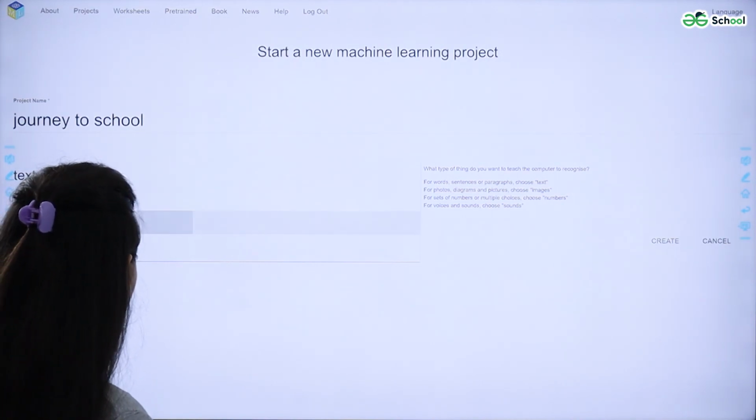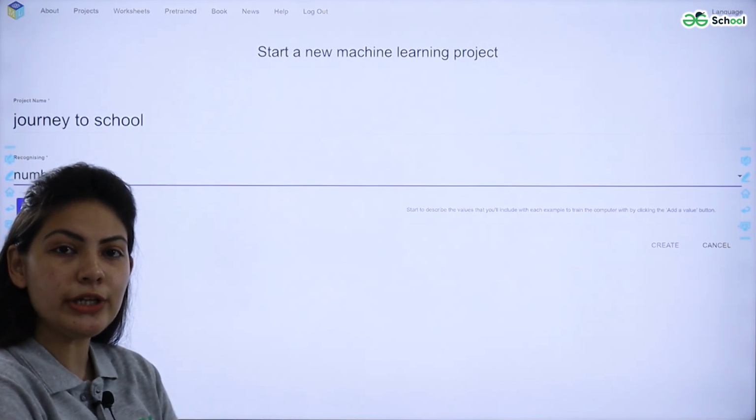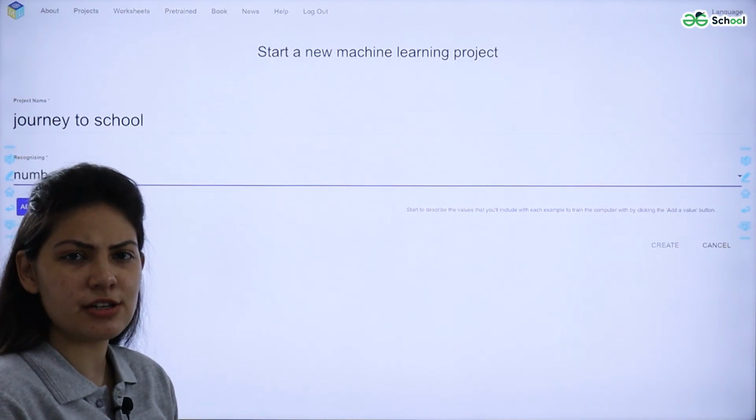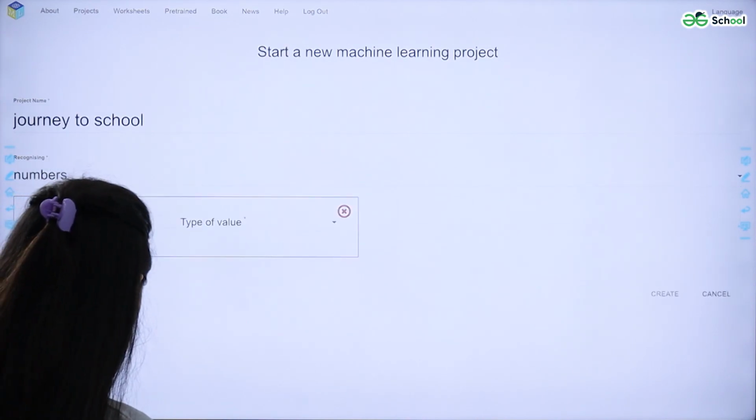And let us select numbers here. Why I am selecting numbers is because my computer is going to recognize the values of age or distance and so on, questions and numbers. So let's create those values as well.